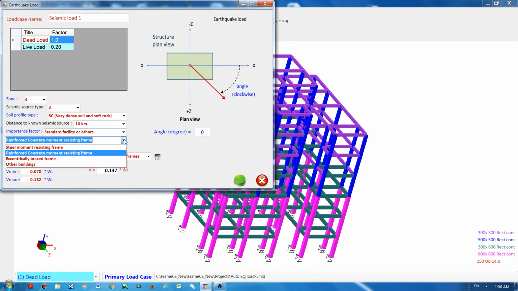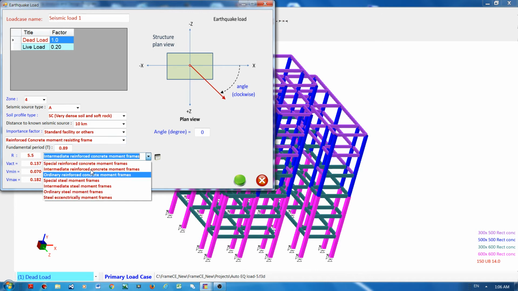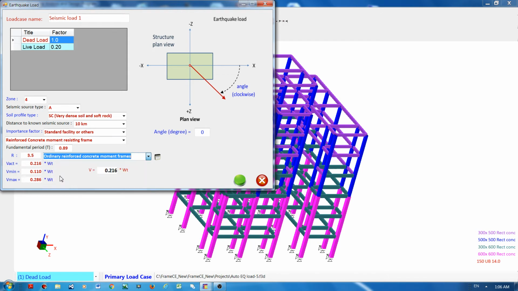And to get the fundamental period, you need to choose one of these. I will assume it's reinforced concrete, and then the corresponding fundamental period is calculated by FrameCE. Then to get the R value, you have to choose one of the options here. I will assume it's an ordinary RC moment frame.